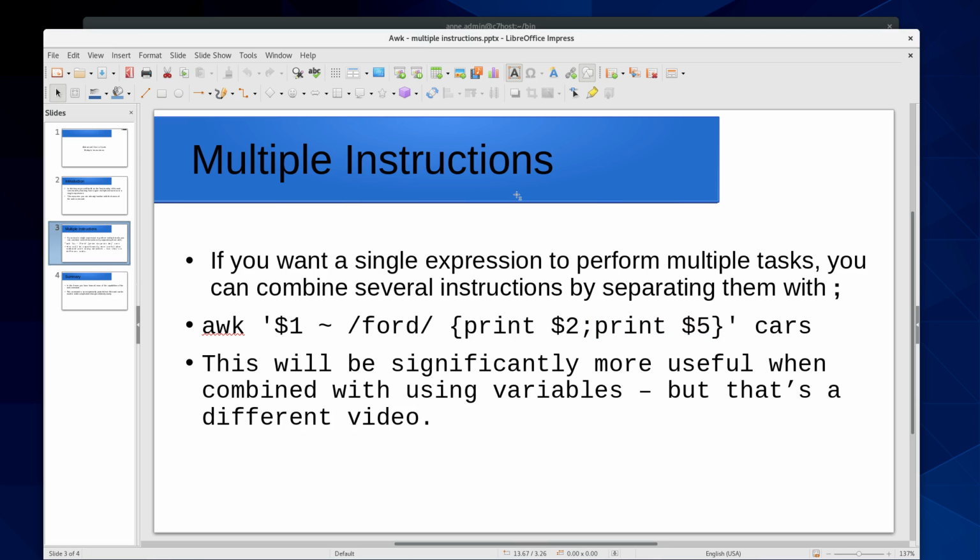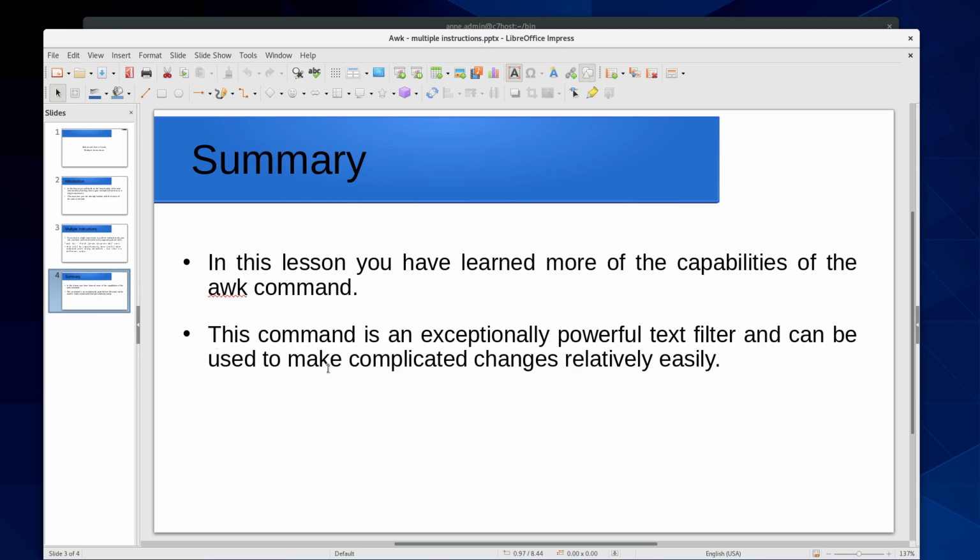This will become much, much more useful once we start using variables in awk, but that's a topic for a whole other video. I just wanted to lay the groundwork of being able to use multiple instructions here. I promise we'll come back and do more with it.